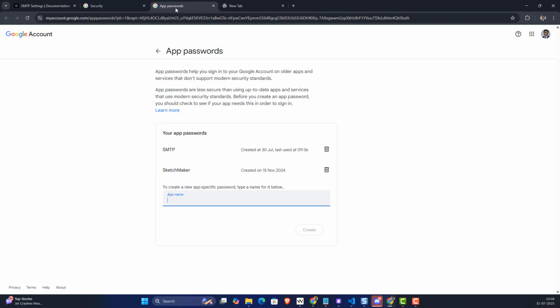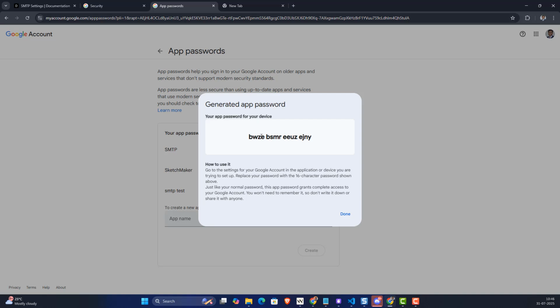That will be opening up the app password. You have to enter your login ID credentials. And I'm going to create an SMTP test over here. I'm going to create a new app. Anyways, I'll be deleting it once the session is over. So let me create it. That will be creating an app password. So I'm going to copy this password.